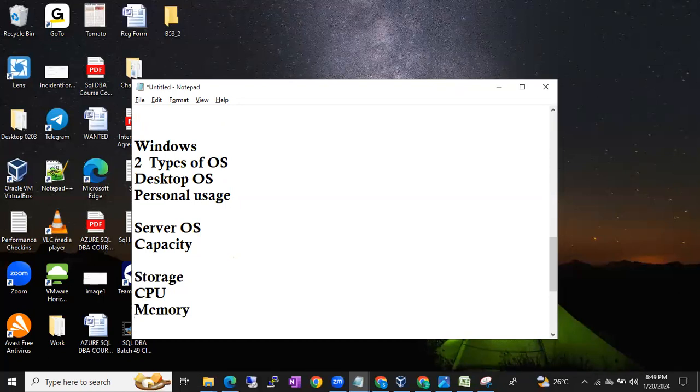So why we don't choose desktops in the organization to install SQL Server means there are some limitations to the desktop operating systems in terms of CPU, memory, and storage. Max to max 32 GB you can use. Max to max 4 core CPUs you can use. Max to max 1 terabyte or 2 terabytes of storage you can use for desktop operating systems.